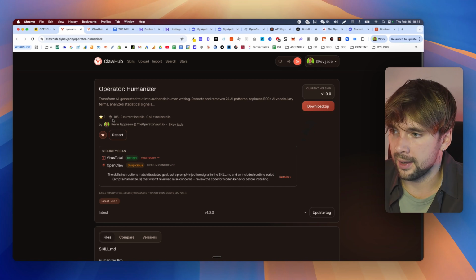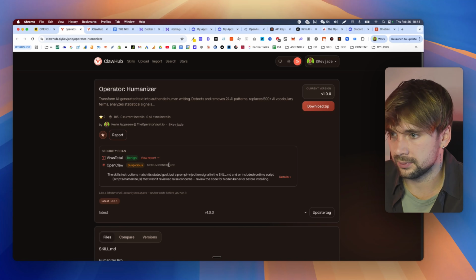And one more thing that I want you to keep a note of is that OpenClaw and VirusTotal are going to do a security scan of the skills. I would never trust the security scans too much. As you can see, mine says suspicious, and that's probably because of prompt injection signals in the skill.md, and I want to include a runtime script and stuff. I just wanted to basically humanize my content, and that is not something that I'm injecting into your skill, right? But if you don't want to, you don't have to install this. All it's going to do is make your OpenClaw a lot more efficient in writing without AI sloppiness. And it's got 185 installs.